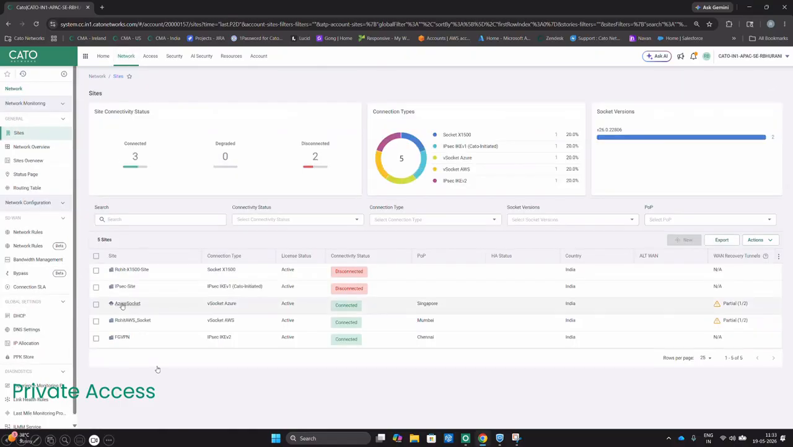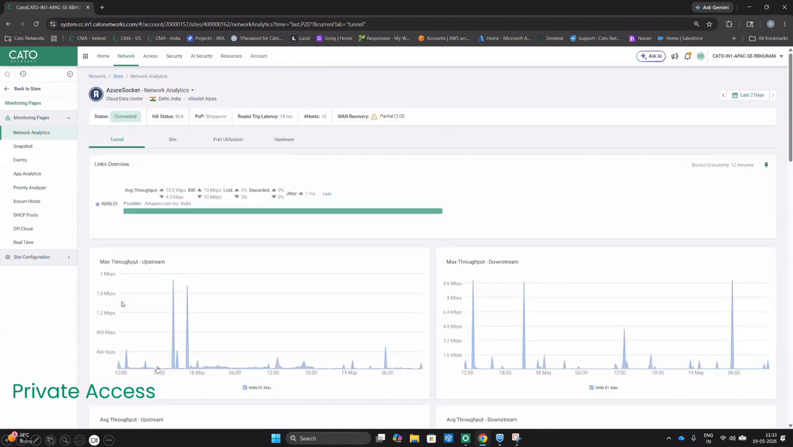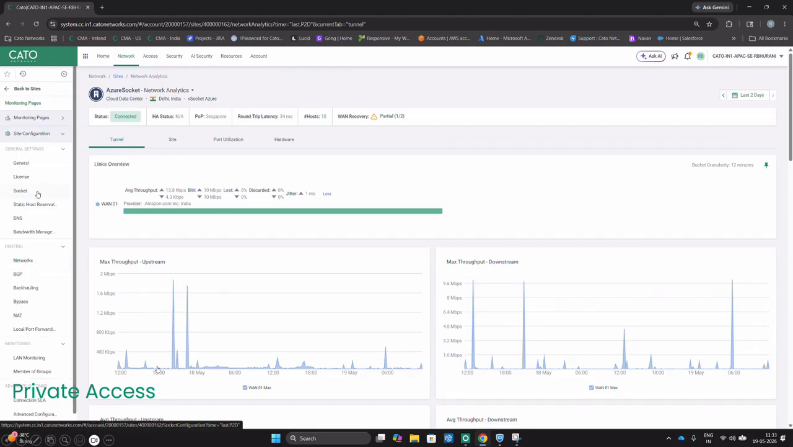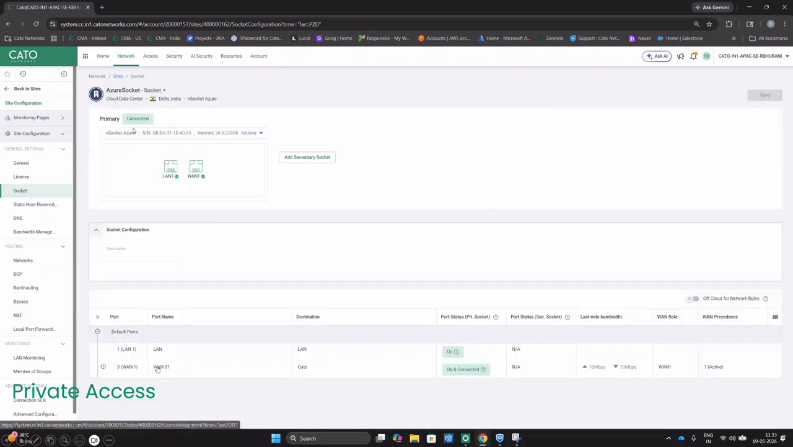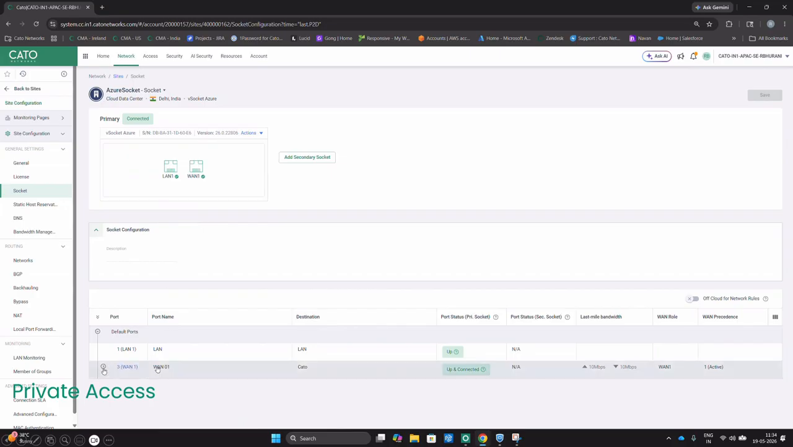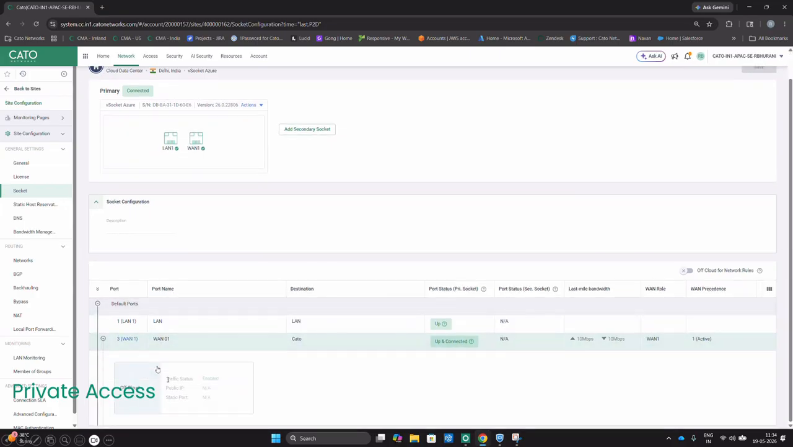Now let me jump on to the other Azure, where I've got it connected to vSocket. Again, this is connected to a different POP. It's in a different region, and I can manage the sockets from here. So I don't have to log in or do individual socket monitoring or configuration. It's everything from here, just one page. You see all the LAN, WAN connectivity on the same page. So most of the work, once it is connected, it's here.